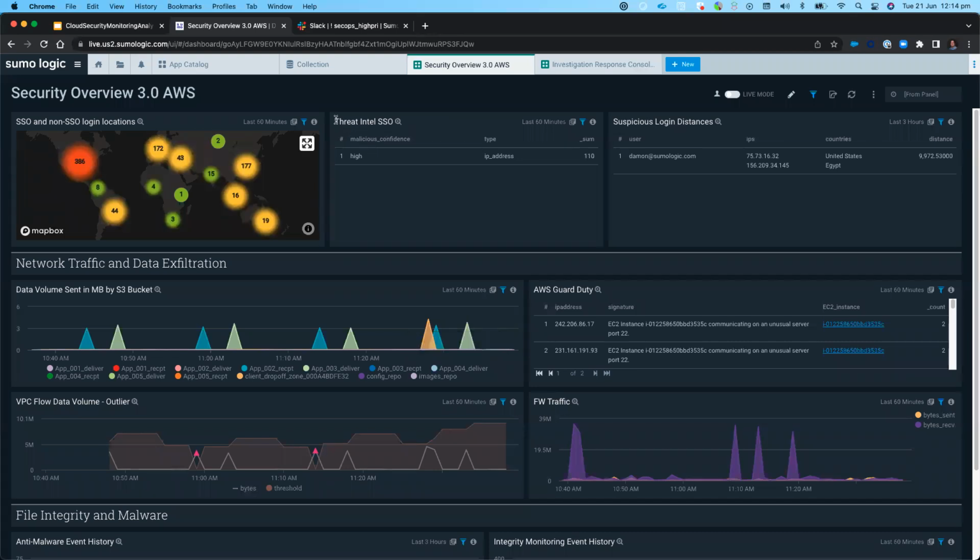Now there are some out here like threat intel for single sign-on. We have a malicious confidence of high. This is coming from CrowdStrike. So we can report on this and see what's going on. We can drill down into it to figure out all the details.